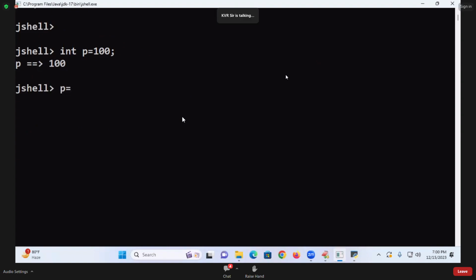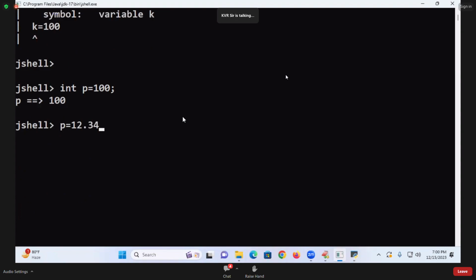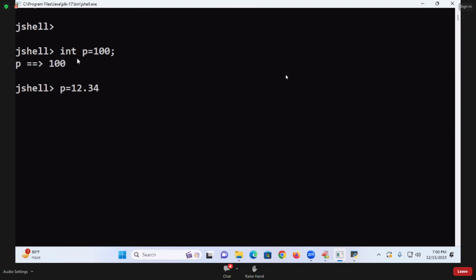All of a sudden, I am expecting some dynamism in my storing the data. 12.34, I am trying to write it. P was statically typed as which type? But I am storing which type? Double type I am storing. In where? P. But P was which type? Int type. Now I am storing what? Will it be allowed? No. Your compiler will not accept it because it was statically typed as which type?